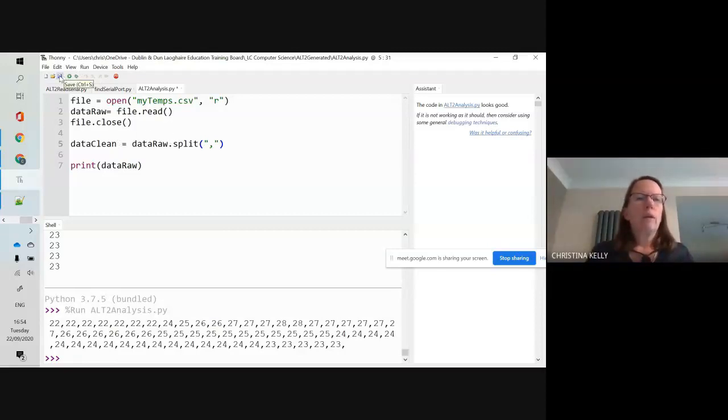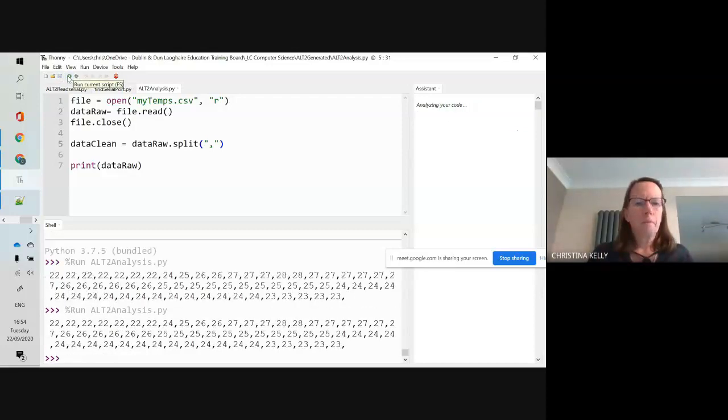So if I now stop this, save it and run, the data is being printed out to the screen, and it looks exactly the same as previously, but it is actually being printed out. Sorry, it does look exactly the same, and the reason why is because I've printed out the data. Well, I want to print out the clean data this time. Okay, so try this again.